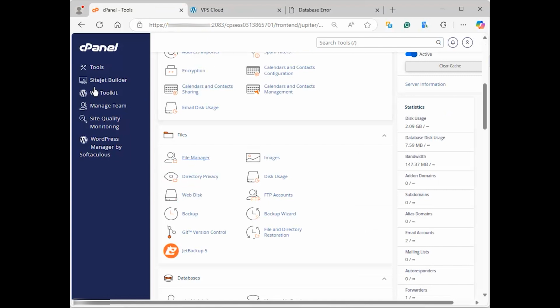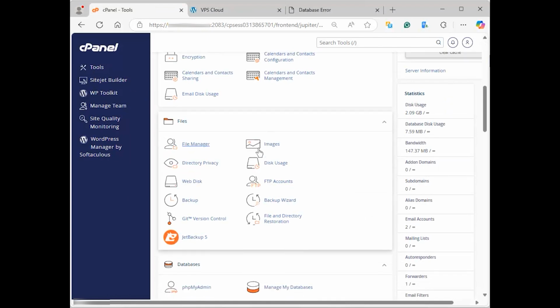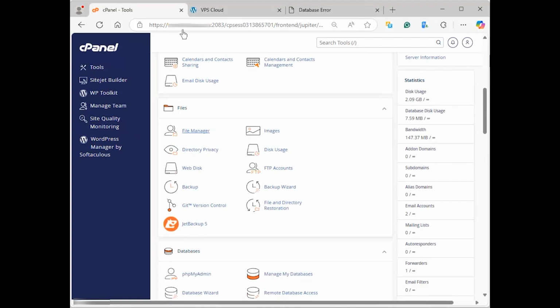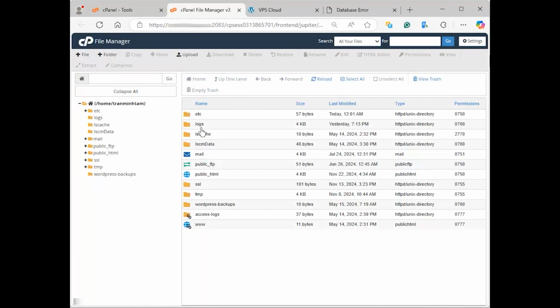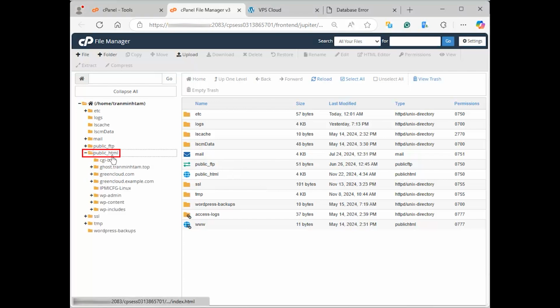The first step is to move your website from your old server. Log into your old cPanel account. Click on the File Manager in the Files section. Most hosting sites have a folder called Public HTML in which your server keeps all website files. Double-click the folder to view all files on your site.